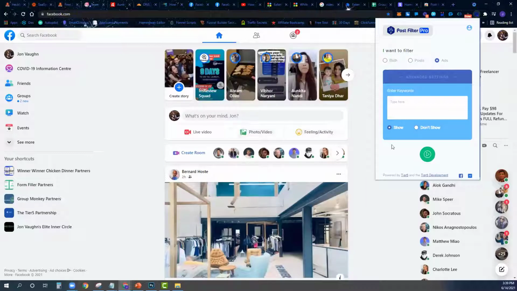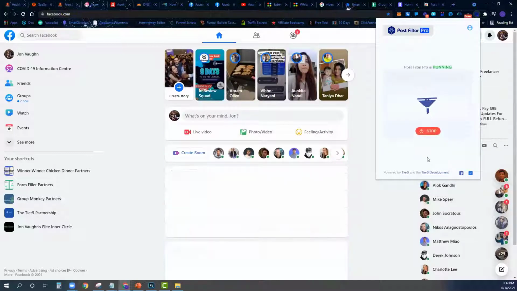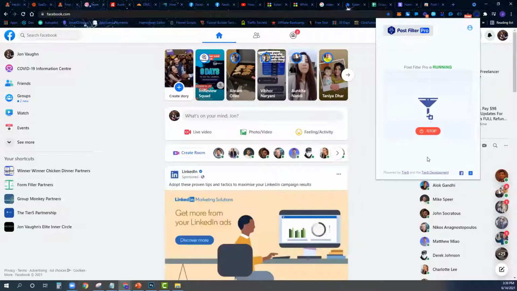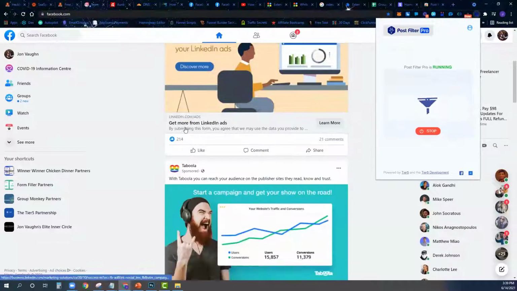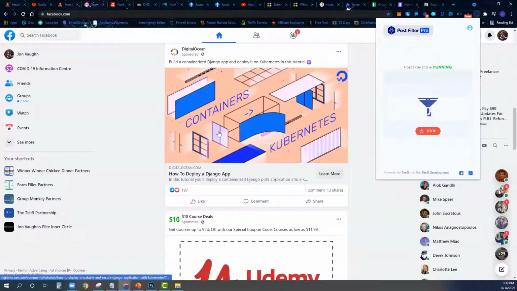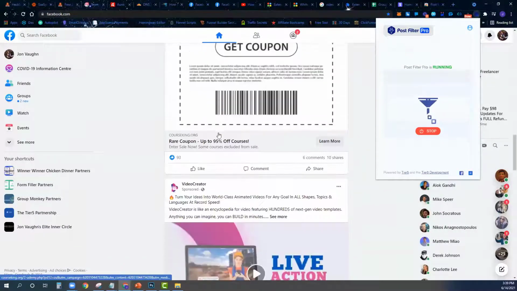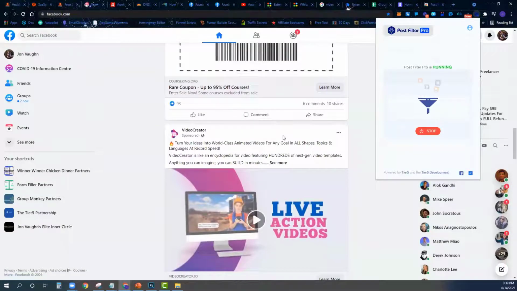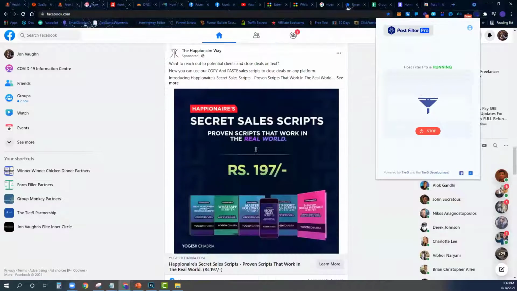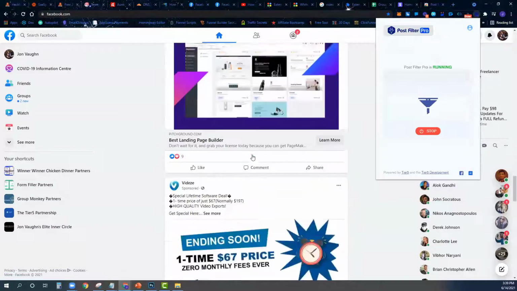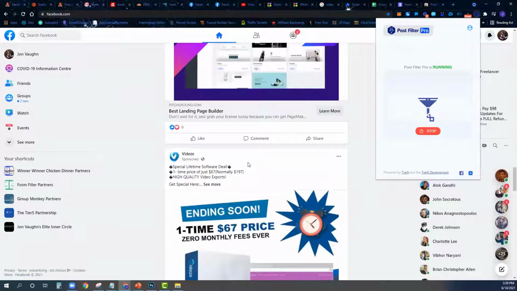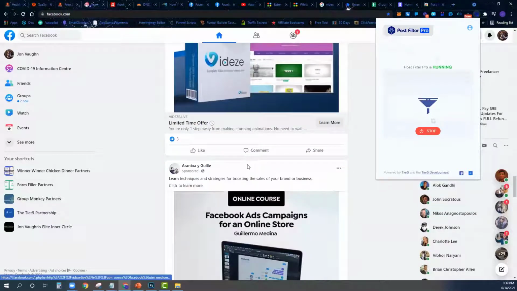What this is going to do is leave us with a news feed that has nothing but paid ads. It's going to filter everything but the paid ads out. And you can see right here, as I scroll down, there's nothing in my news feed other than just paid ads. So now I have a news feed that literally is full of only paid ads.